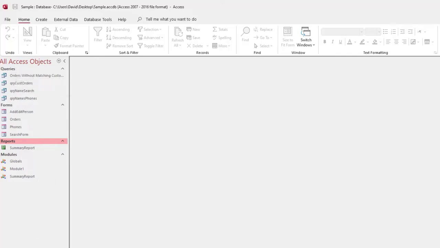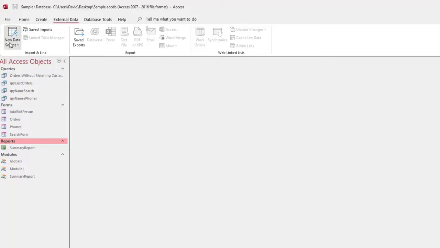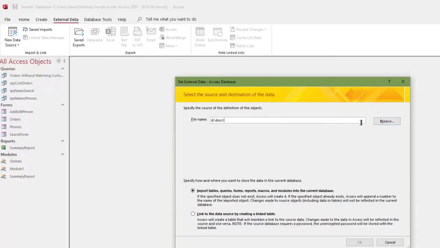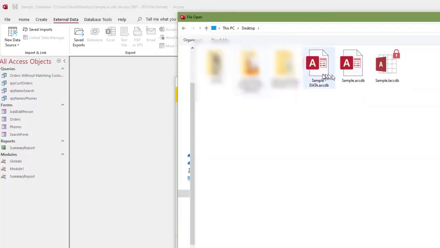So how do we actually do the connection? Well, what we're going to do is we're going to go up here to external data, and then I'm going to go to a new data source. Now, depends on, in this case, the data is in another Access database. At this point, I have to find the file with the backend data. So we go back to the desktop. So here we locate the backend file and double click.